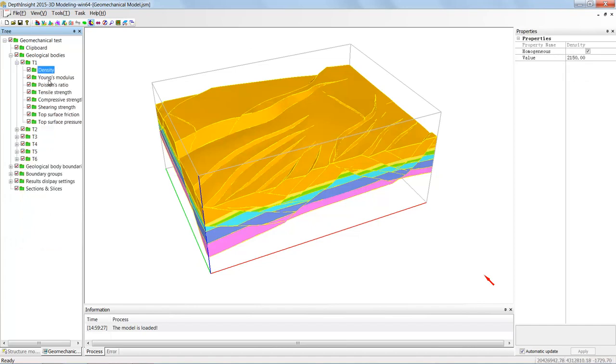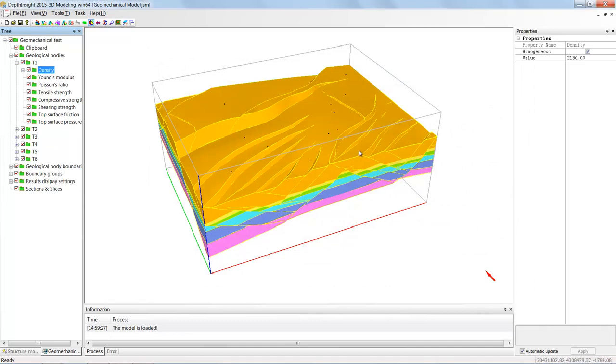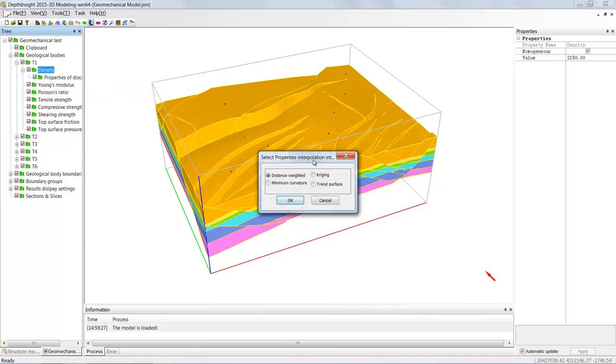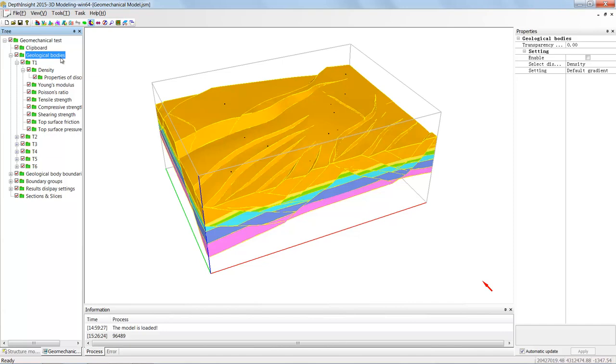If there are original parameters for a heterogeneous model, for example, we have the density original data for the horizon, we can import the parameters. The blind spot in the model is the density discrete point that we imported. And then we can do the data interpolation. Get the result of density distribution. We can show the interpolation result by adjusting the right properties of geological bodies node.